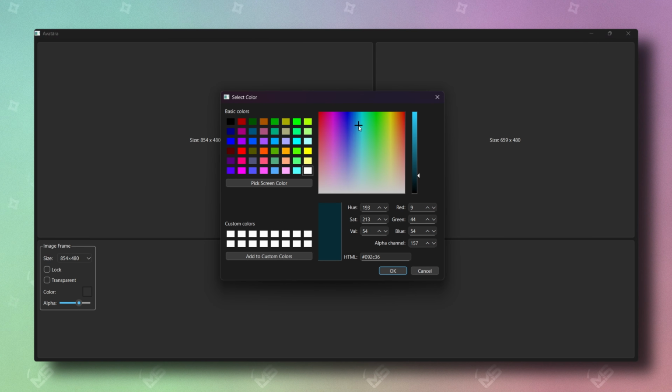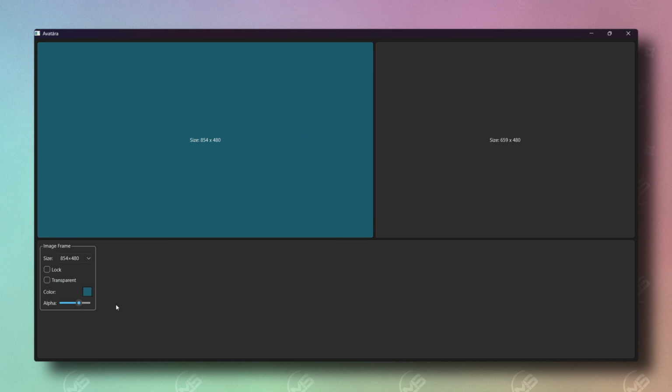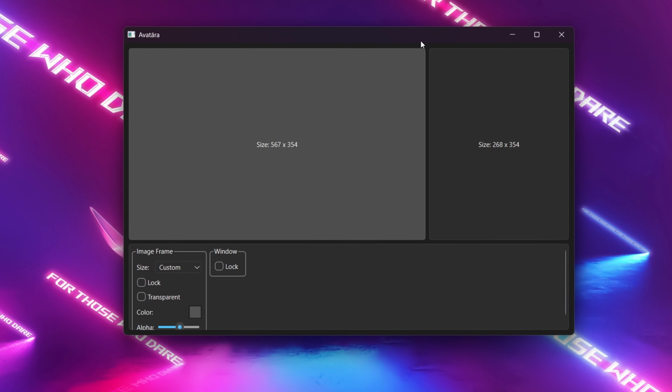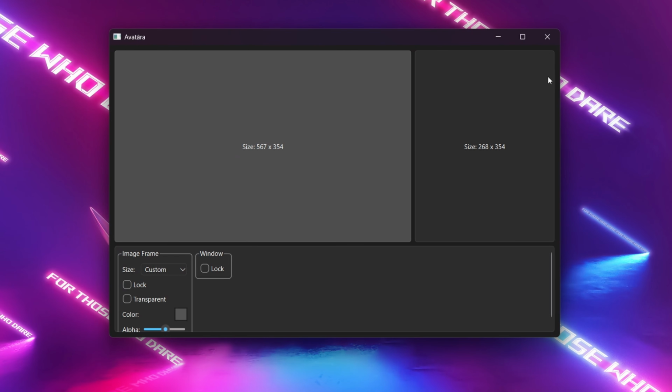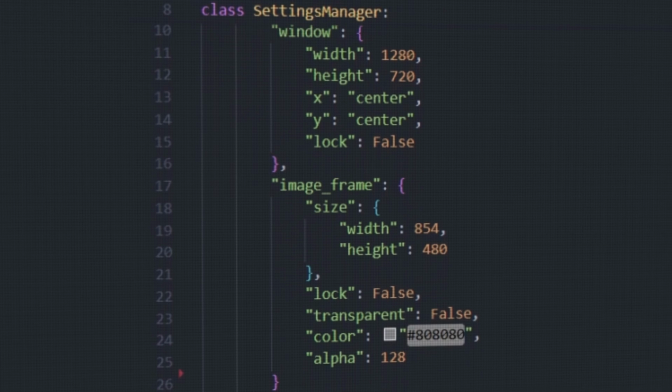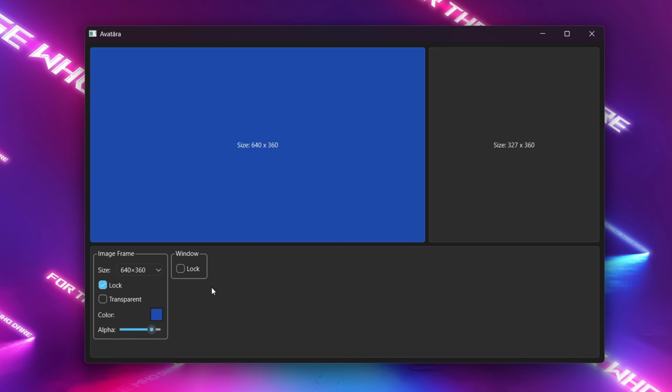Next, I added color change settings to adjust the image frame's background color. Then a lock window option to fix the window in place. But every time I restarted the app, everything reset. To fix that, I created a settings manager class to save the application state. So the next time I open the app, it loads all my previous settings.